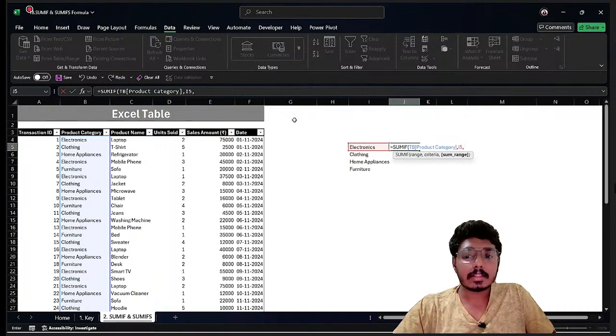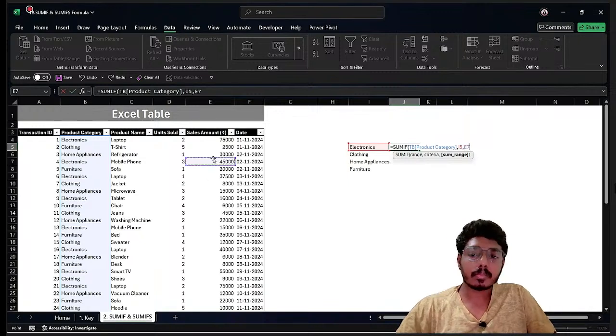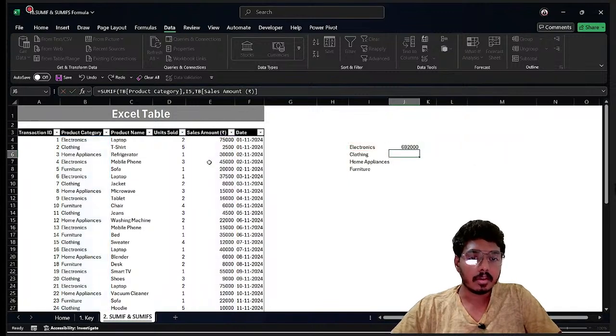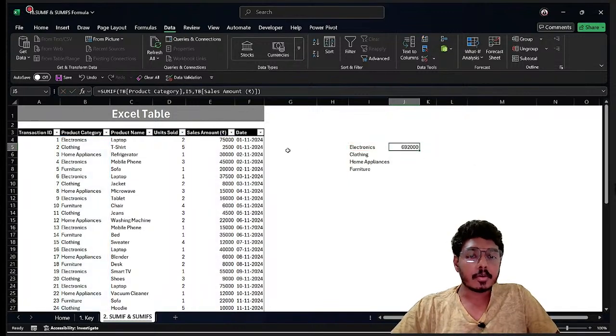Now I'll select the sum range. Based on this criteria, which range should be summed or calculated? That is, it should be added up. So my sales amount has to be added up. So I'm selecting that particular range now. I'm pressing enter here. Now you can see product category wise, the sum is being shown on the screen.